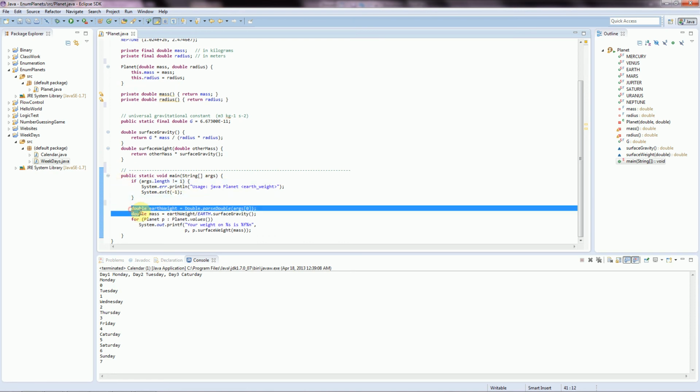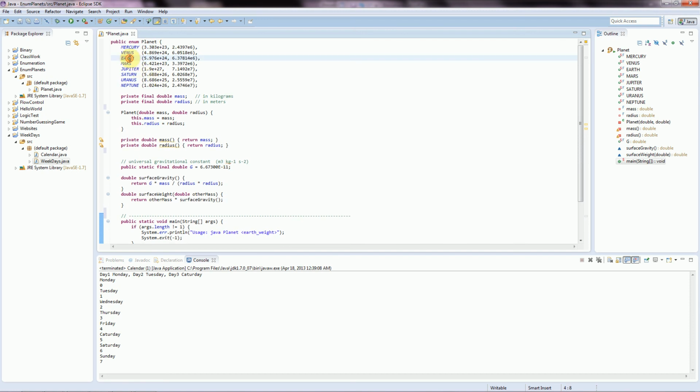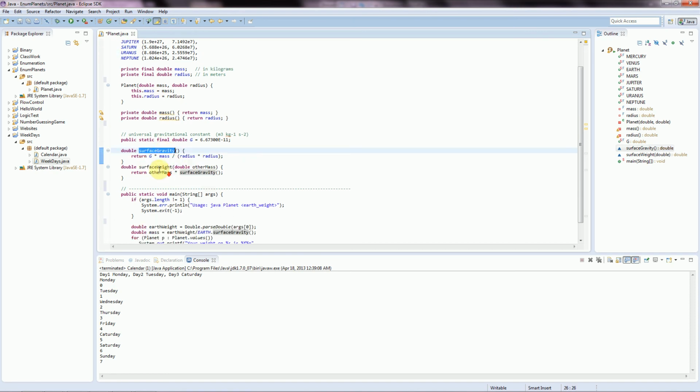So then we're going to specify a double value, earth weight, and that's going to equal whatever we specify as our argument, and then a mass value, which is going to be equal to whatever that parameter was, our weight, divided by Earth, which is a planet up here, surface gravity. So we're going to call Earth, use these parameters, and then call the function surface gravity, which is here. Surface gravity is going to take this constant g.